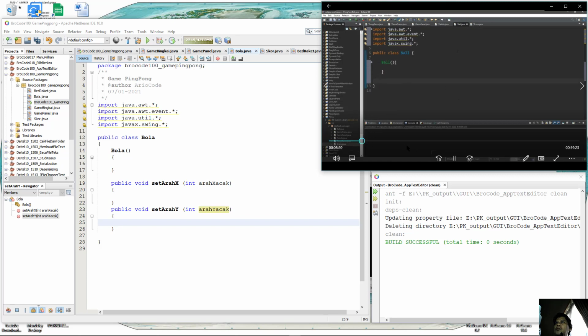Y axis. So we're going to be adding this action listener to our game panel, and then we're going to call the appropriate keyPressed method or keyReleased of our paddle. So keyPressed as well as keyReleased.